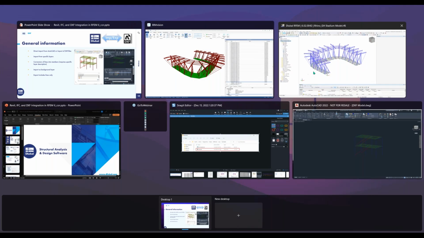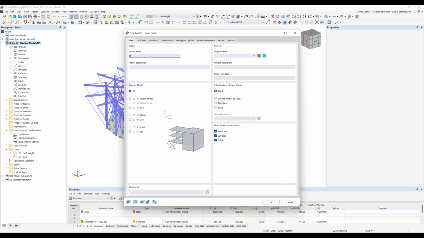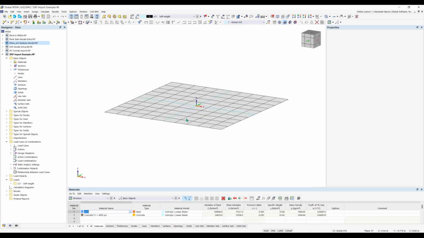back to RFEM. And what I want to do is create a new file. And this file I will name DXF import example. I'm going to click OK. And so first I would like to show you how to import a background layer from a DXF file. So this has changed a little bit.